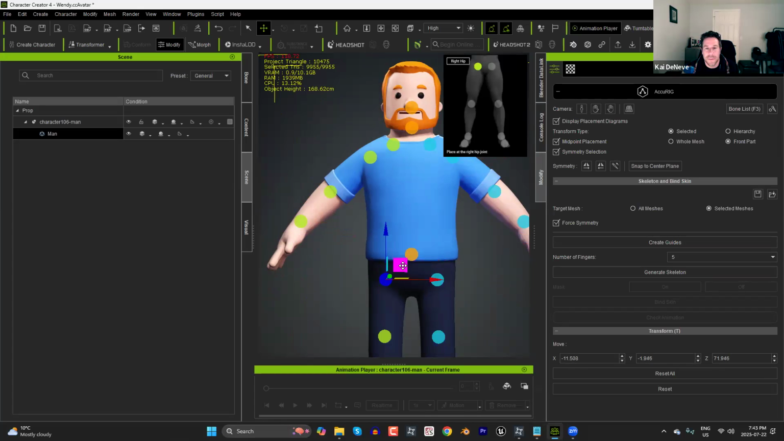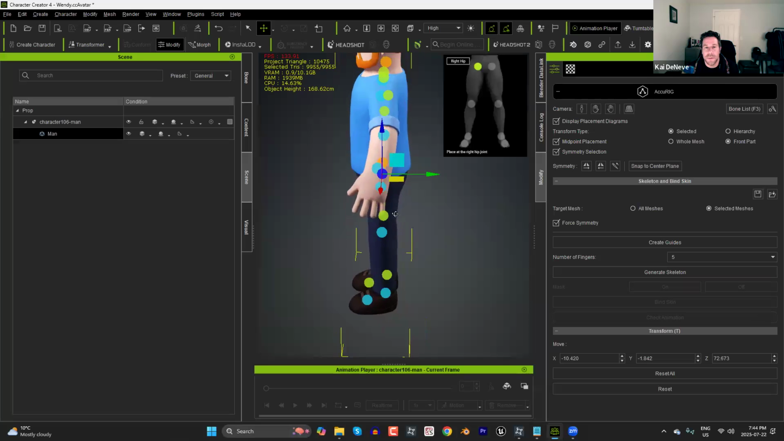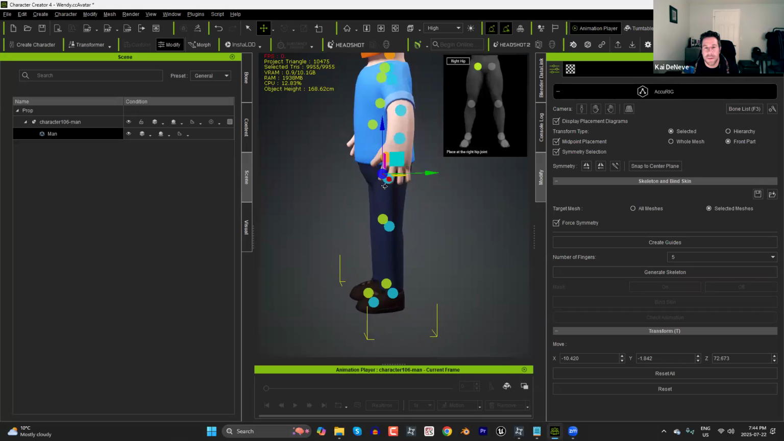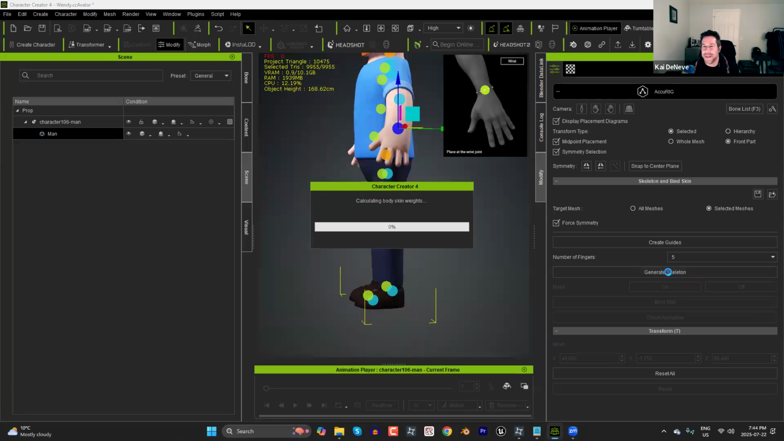And leg items. Again, this is all fairly arbitrary, depending on the type of results you want for your character. You can also move the wrists down slightly, I think. Whatever. Okay, let's go ahead. He has 1, 2, 3, 4, 5 fingers. So we'll generate the skeleton. I hope he doesn't have 5 hands. That'd be really weird.